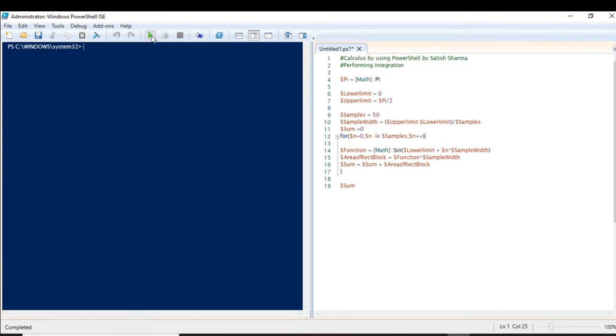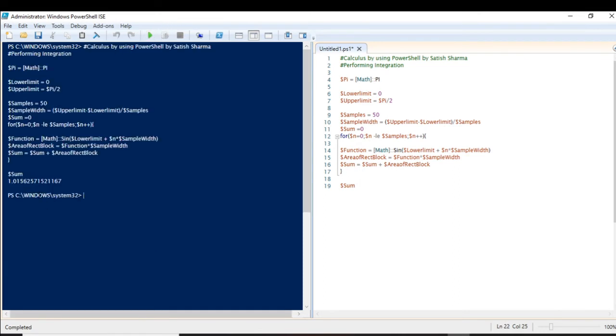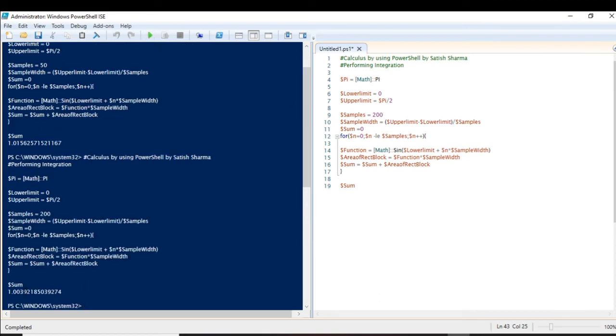If it is 50, then the value of the sum is 1.01. Let us increase it to 200 samples. You can see the accuracy is improving, 1.003. What if it has 500 samples? You can see it's now 1.00156, which is approximately 1.